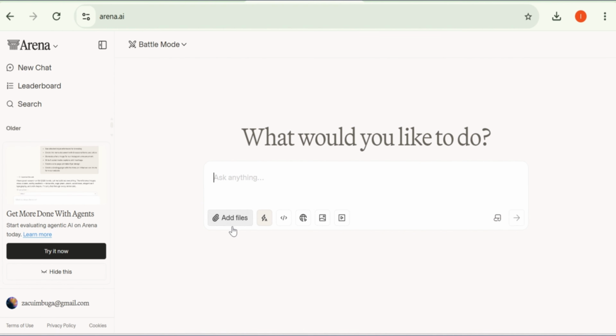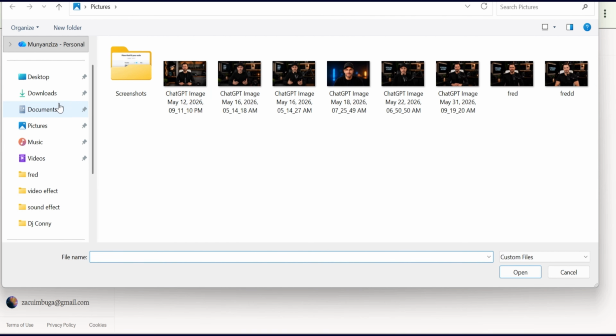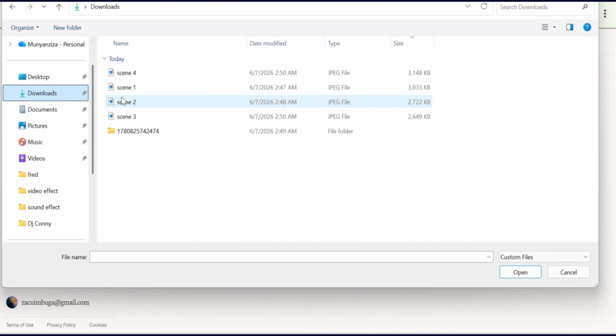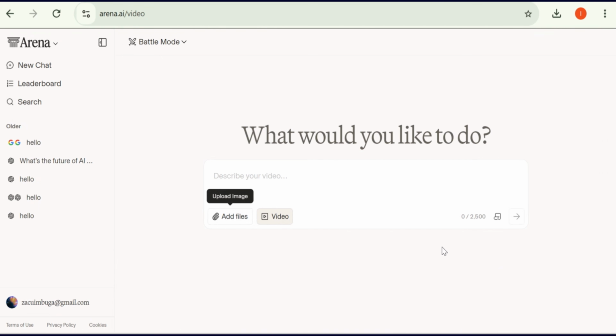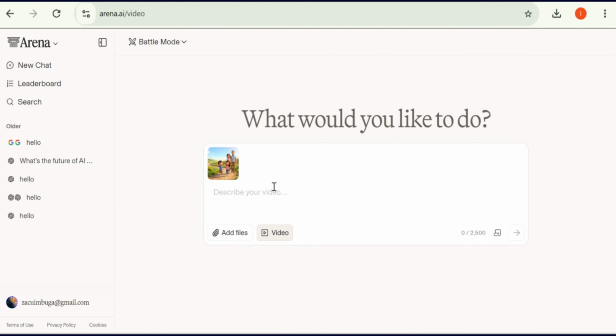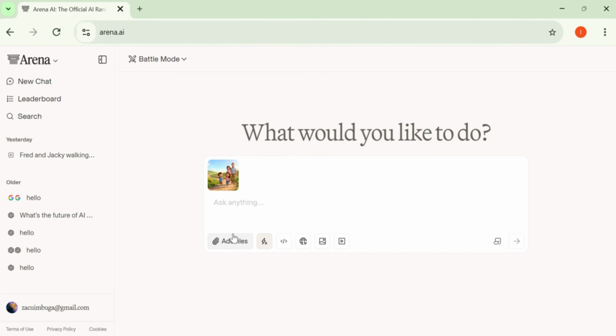Before you upload your photo, here's what you need to do. Go to your Downloads folder and find your renamed scene images. Because you already renamed them, you know exactly which one is Scene 1, Scene 2, Scene 3, and Scene 4. This is exactly why we renamed them. Now go back to LM Arena AI and click Add File. Upload your Scene 1 image.